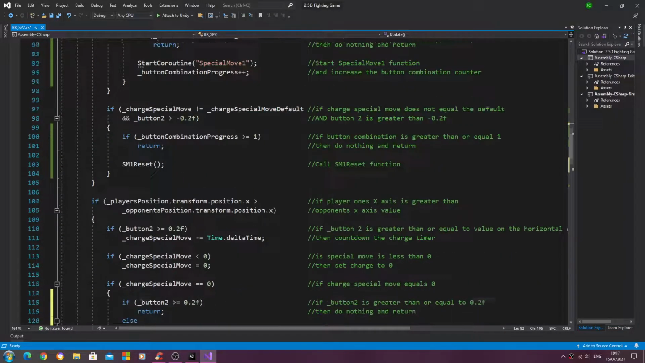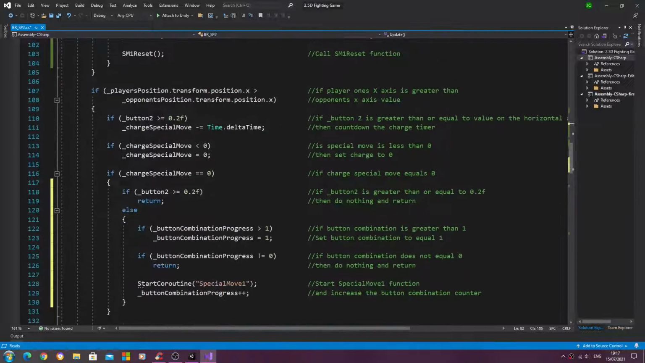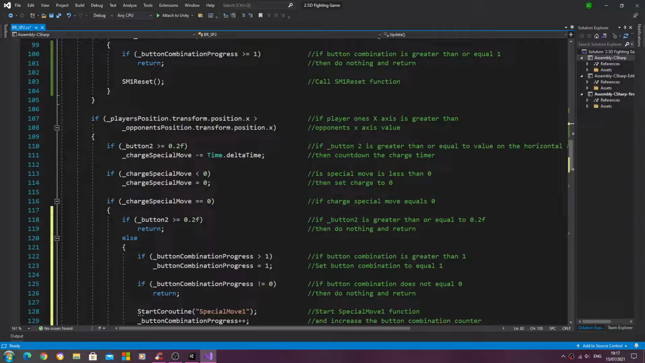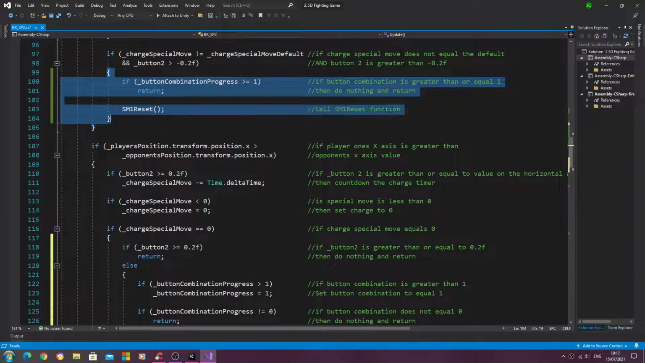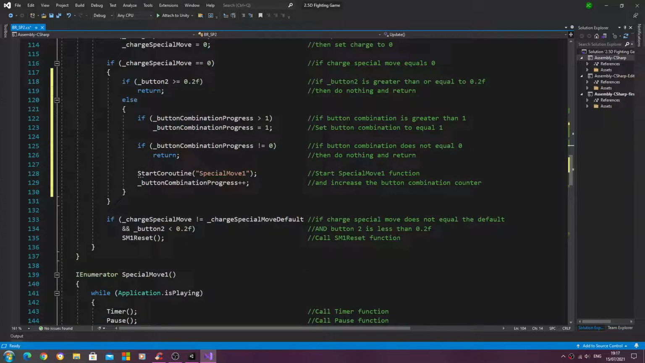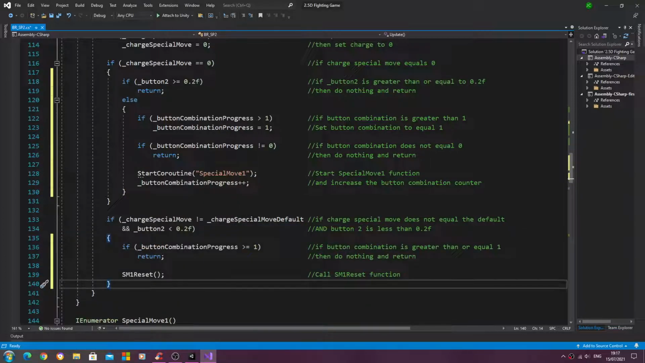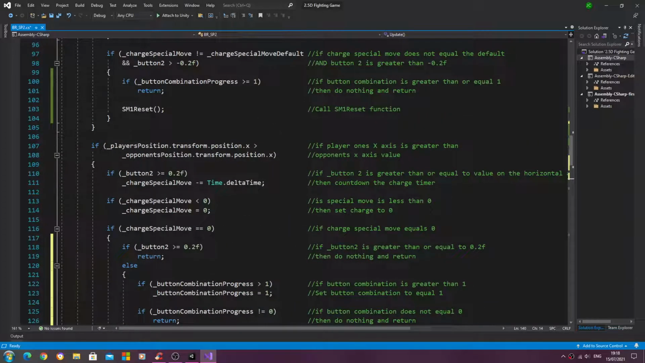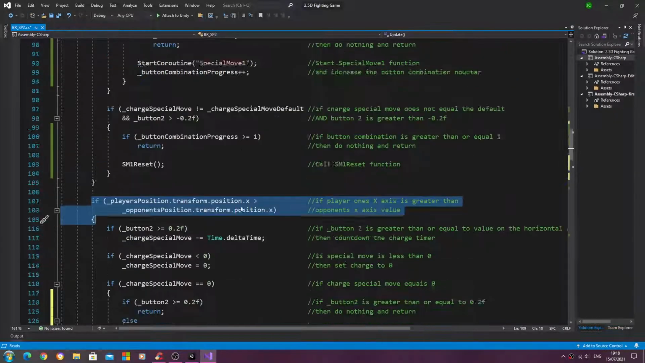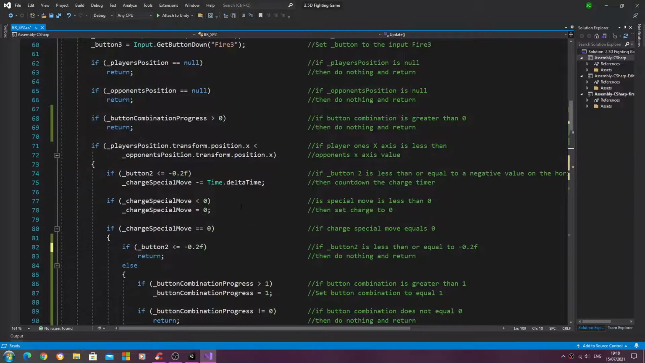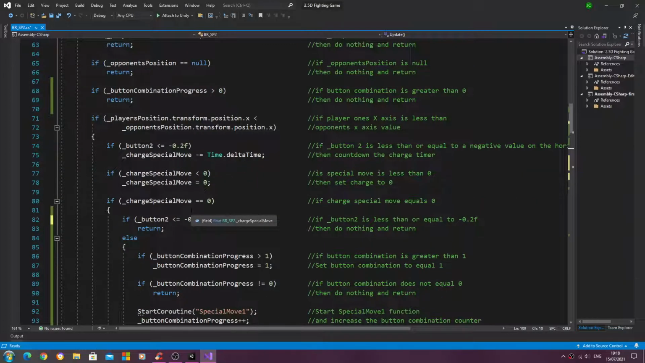We're starting coroutine, that's all good. And what we're going to do is I'm going to copy all of this, including the brackets, and I'm going to paste it over this line. And that's all we need to do, obviously, if the player and opponent have swapped sides. So let's just check all the values. They should be all correct.